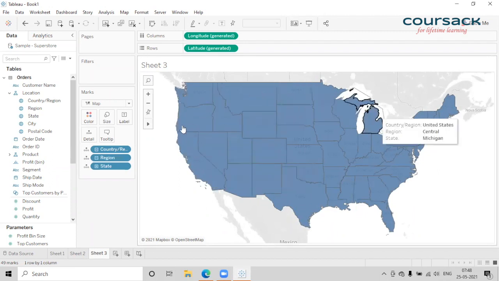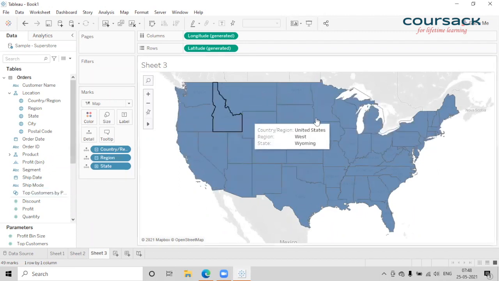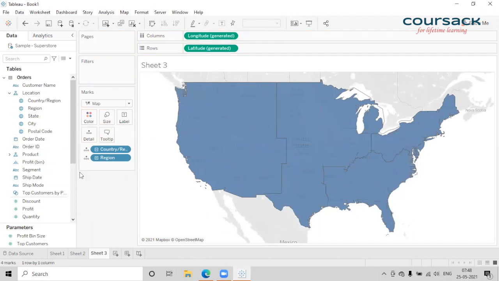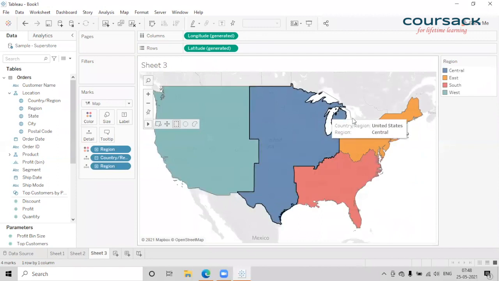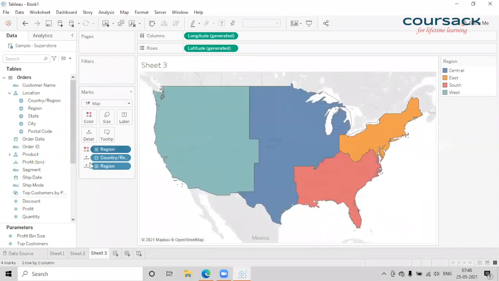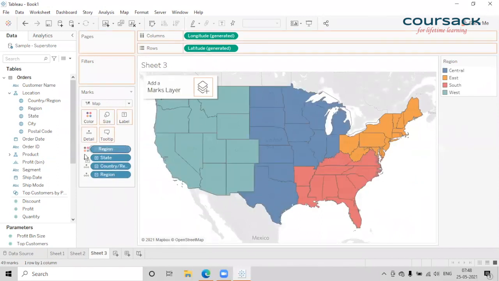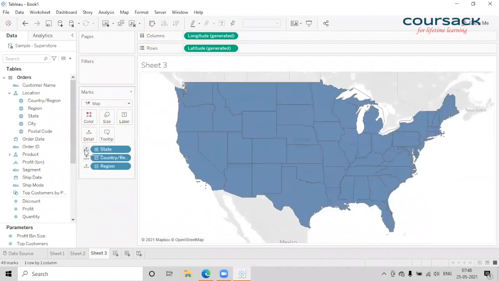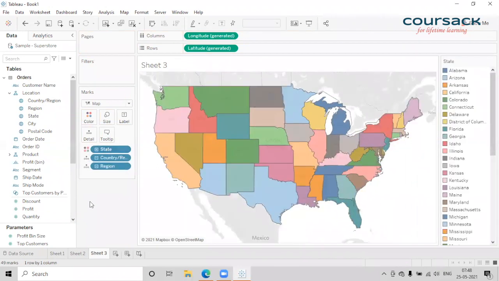Now it's representing in states. If you want to make different colors in your state or your region, you have to take that particular field into your color. So now you have different versions of regions. If you want to make the state in a color, so now state you can put in color. Anyway, these are the particular things.